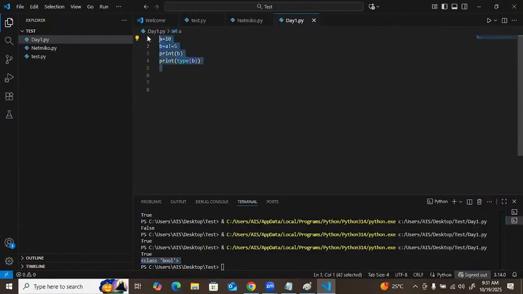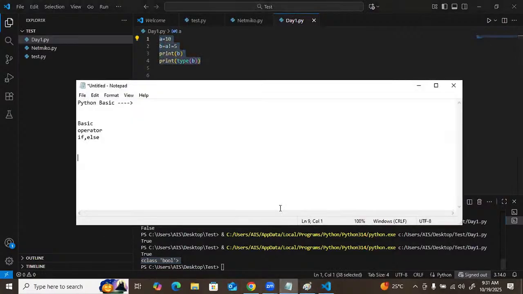So I'm just going to write a simple program. Write a program: input the marks of 5 subjects and calculate the total marks.